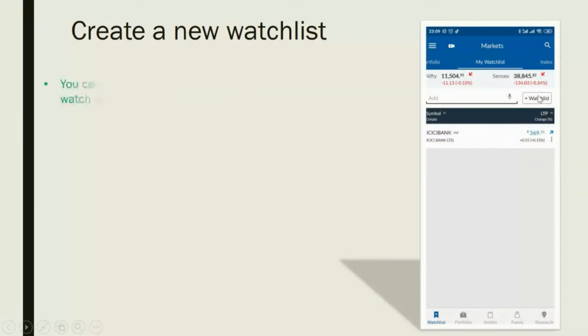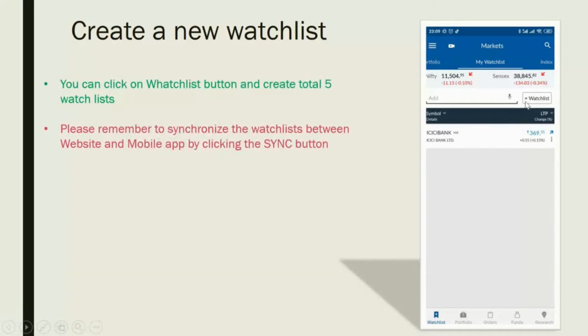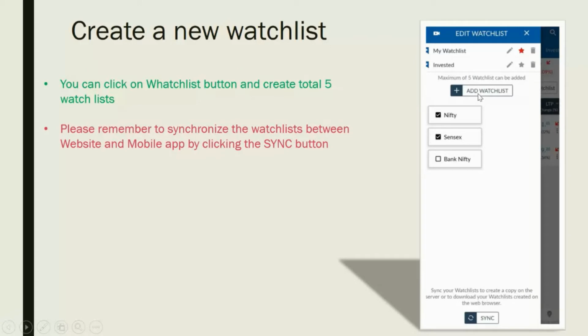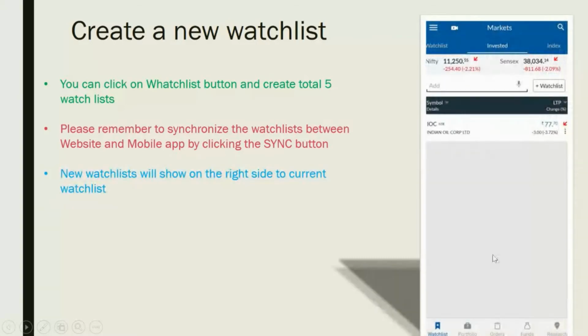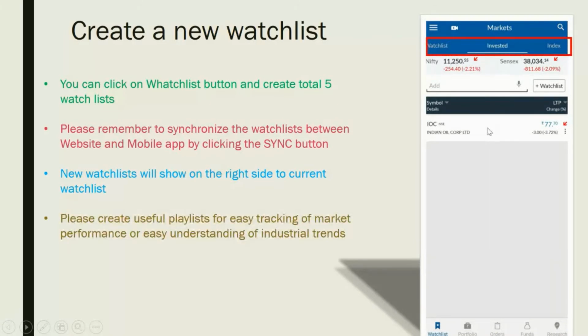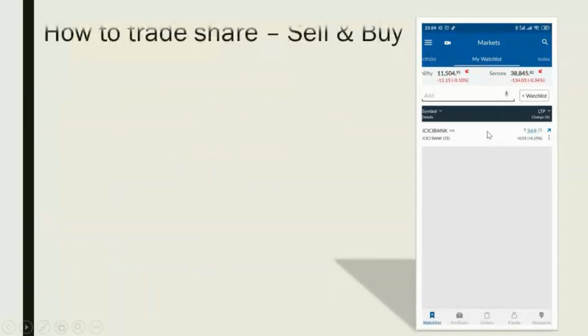You may add 4 more watch lists in your Angel Broking app. For that, click on the Add Watch List button and create a new list by providing a new name to your watch list. Remember, you need to synchronize the watch list between mobile app and website each time you create a new list. Once it is created, it will be shown right of the My Watch List tab on the top. Now that you are ready with your preferred list of companies, let's start trading. Let's see how to buy and how to sell the shares of these companies.